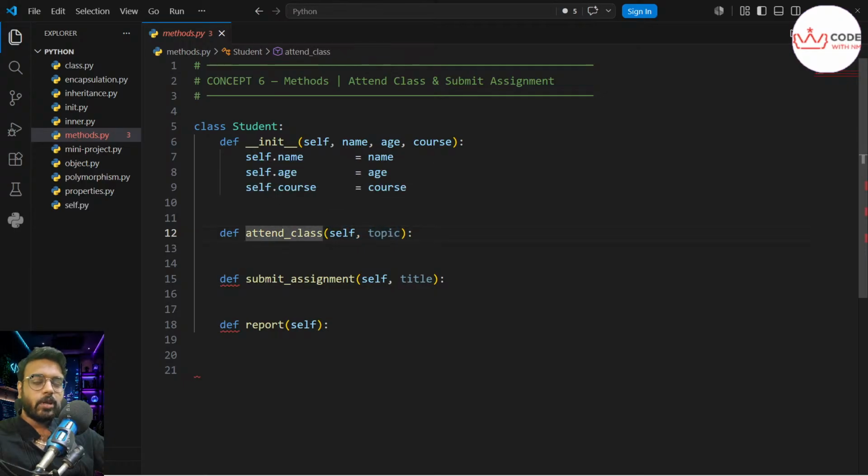So this is a parameterized method. Simple. There are two types of method, or two types of function, in the programming world. One is parameterized, the other one is default. Okay, up till here it is clear.